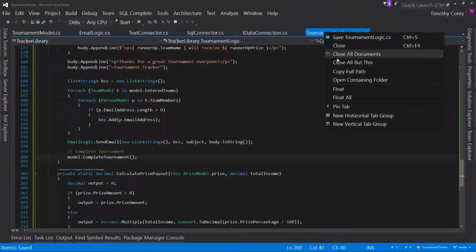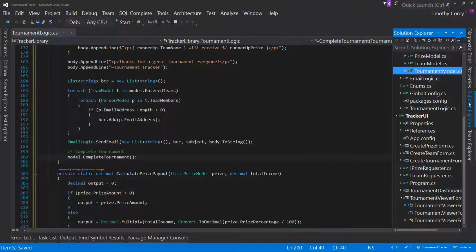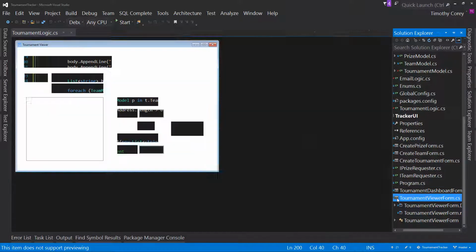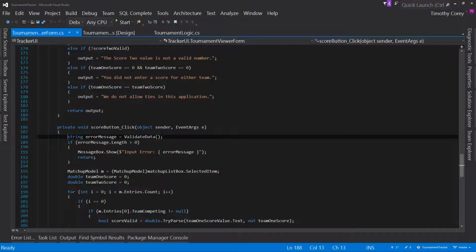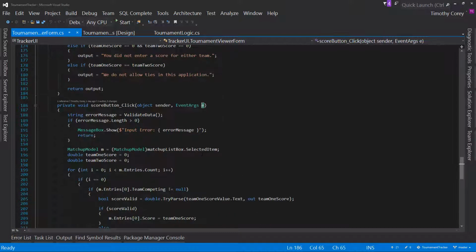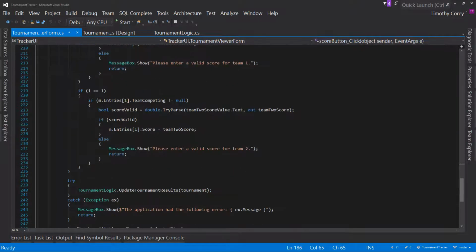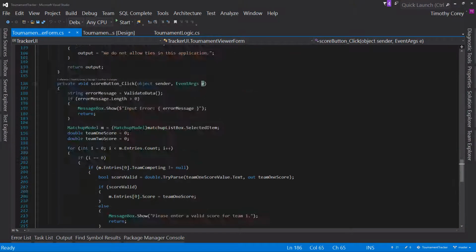So let's close everything else out. And let's open up the code behind for our viewer. Let's actually open the viewer up itself. That way you can just double click on the score button and go right to that code. Again, this is an event. The click event. Notice the sender and the, in this case, event args E, they pass event args. We passed a DateTime. So we know that this is going to get called somewhere in here, but we don't care.